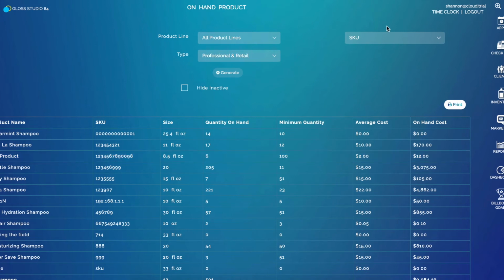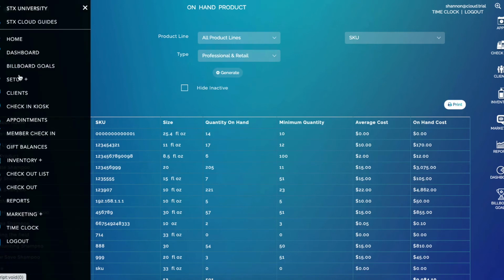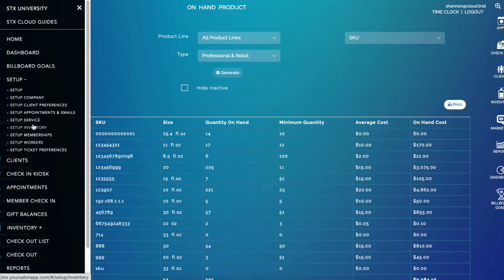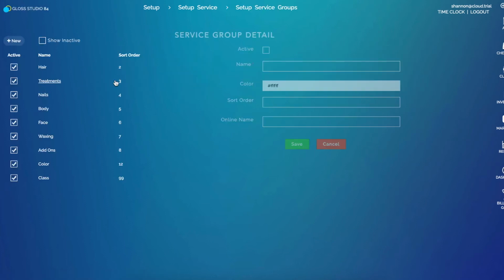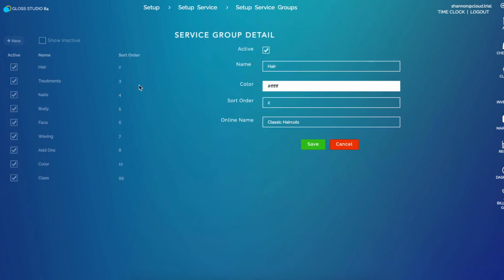We have made a change on all of our setup pages. So if I go to setup, I'll show you an example with setup service groups. What we've done is we've removed the borders here, and it just looks a lot cleaner. We've also moved the add new button to the top, and we moved the show inactive over to the right. So we really just modernized this page, and then we kept everything else the same. Okay, you will notice some of the drop downs are sleeker looking, but nothing worth writing home about.